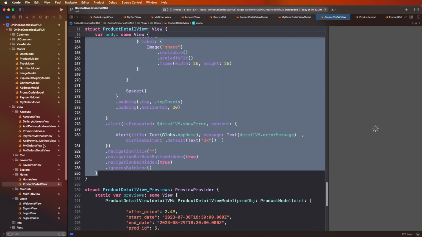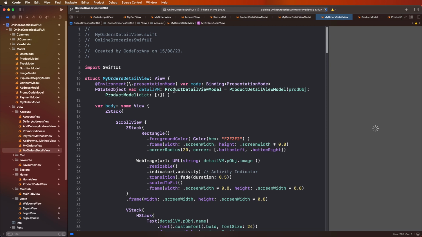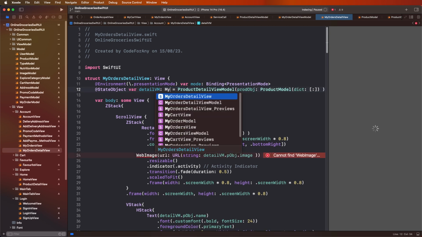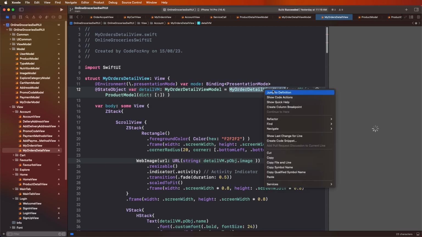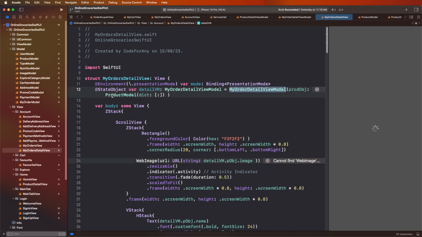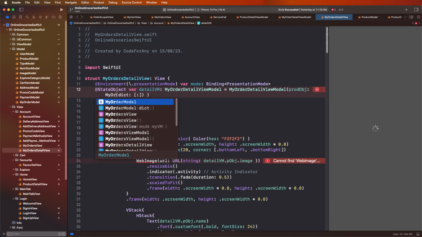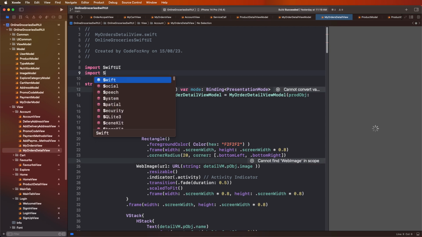And now I need to go inside here. Now I need to set the my order detail models here. I need to set this, write down here, set here the models, and pass this here. And now I need the SwiftUI code.